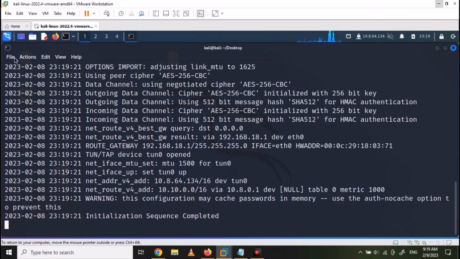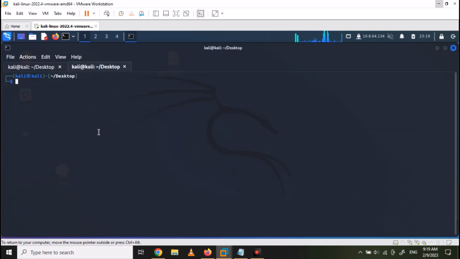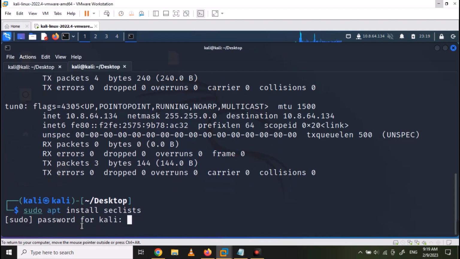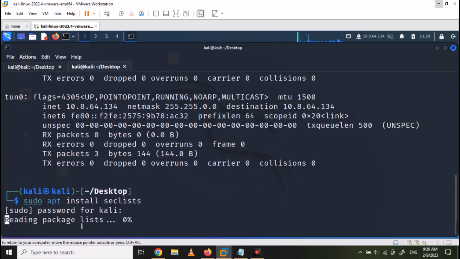So on our Kali machine, we are connected with OpenVPN. Open a new tab and type in ifconfig. So we have a new interface with the name of tun0. Now the next step is to have some wordlist so that we can brute force the subdirectories and subdomains. You can install SecLists with the sudo apt install command. I already have SecLists installed.